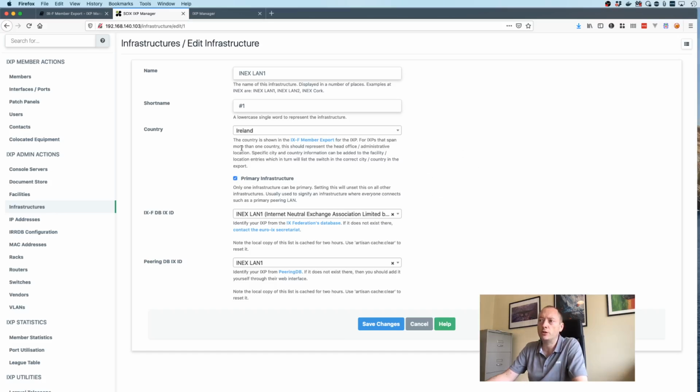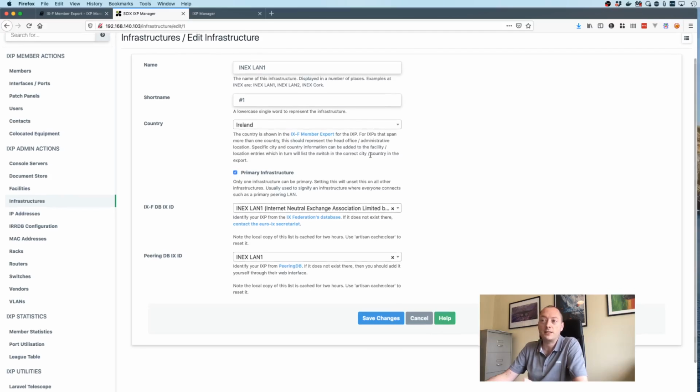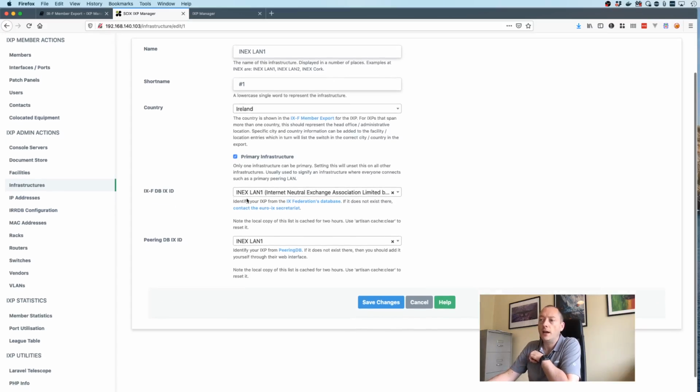So for example, the country is shown in the IXF member export that we just talked about. For IXPs that span more than one country, this should represent the head office or administrative location. Specific city and country locations will come as part of the switch export later when we set up facilities. Then your IXF database ID identifies your IXP from the IX Federation's database, and if it doesn't exist, we tell you that you should contact the IX-F Secretariat to get that information in there.